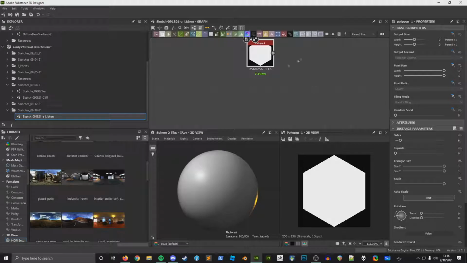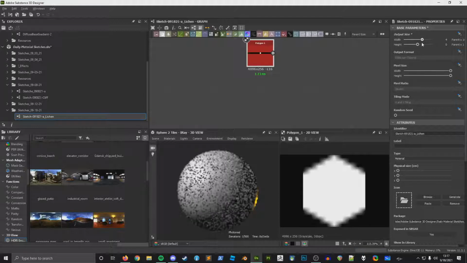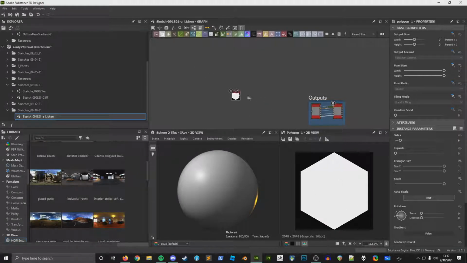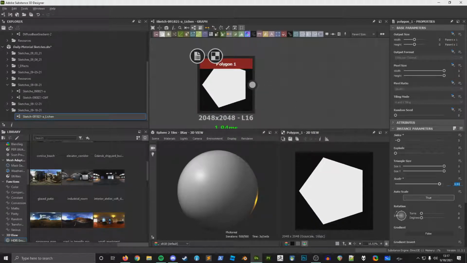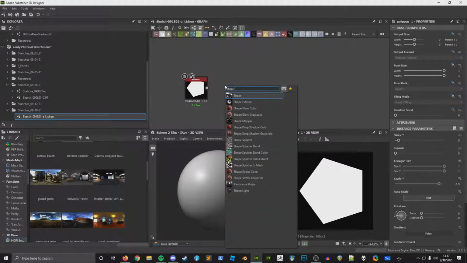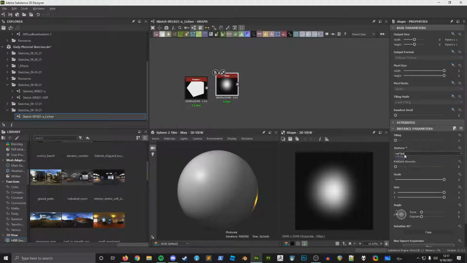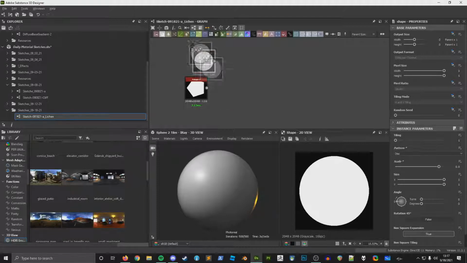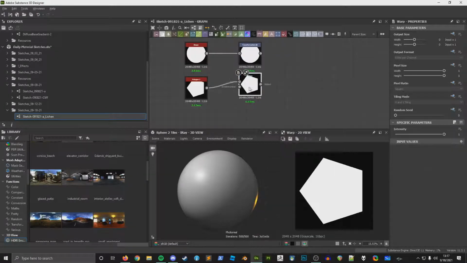Pull this up. Why is this at 256? 2K, please. Not 4K. There we go. So we're going to pull out this. We're going to make it a pentagon, and we're just going to scale it to 0.9. Pull in a shape, paraboloid. Yeah, actually, we'll do fine. Transformation 2D. First, I want to warp this.